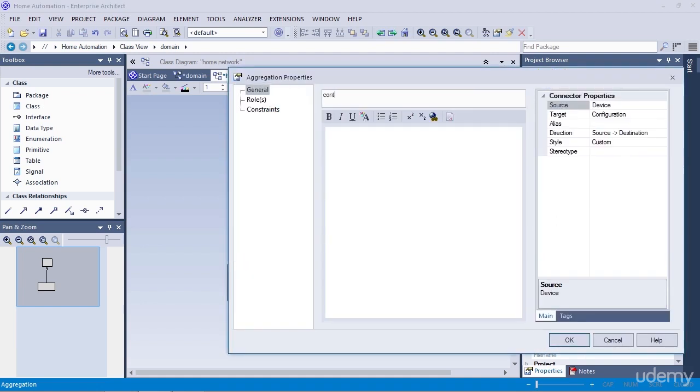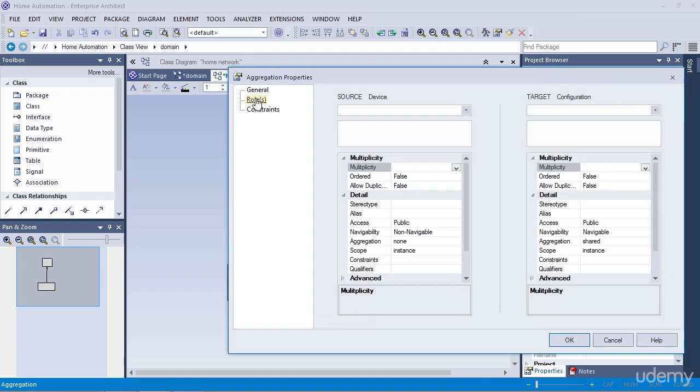Now I'm going to name the aggregation and set the multiplicity values in the properties dialog. I'm going to call this aggregation relationship contains. I'll go to the roles page and set the multiplicities. I go to the source role and set the multiplicity there and name the role devices. And in the target role, I'll set the multiplicity there. Both are 0 to star.